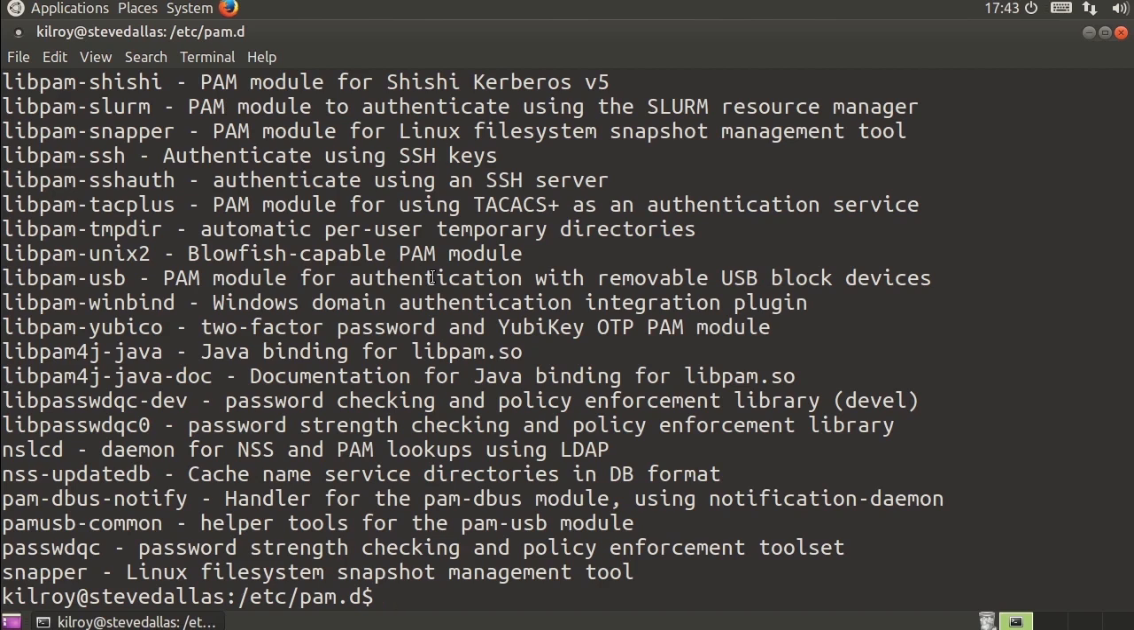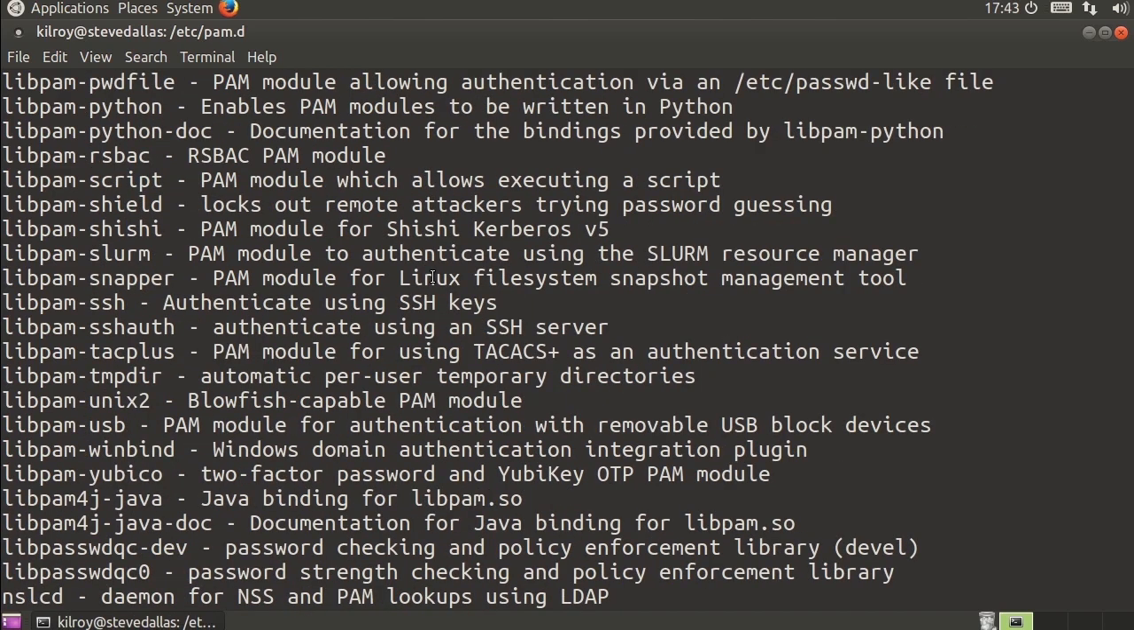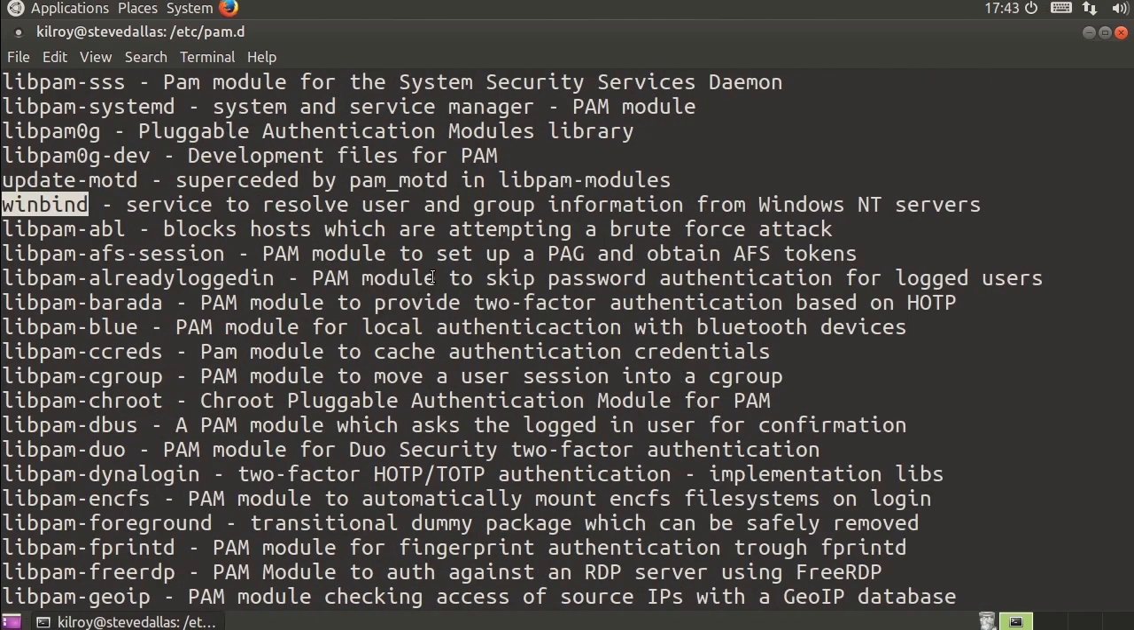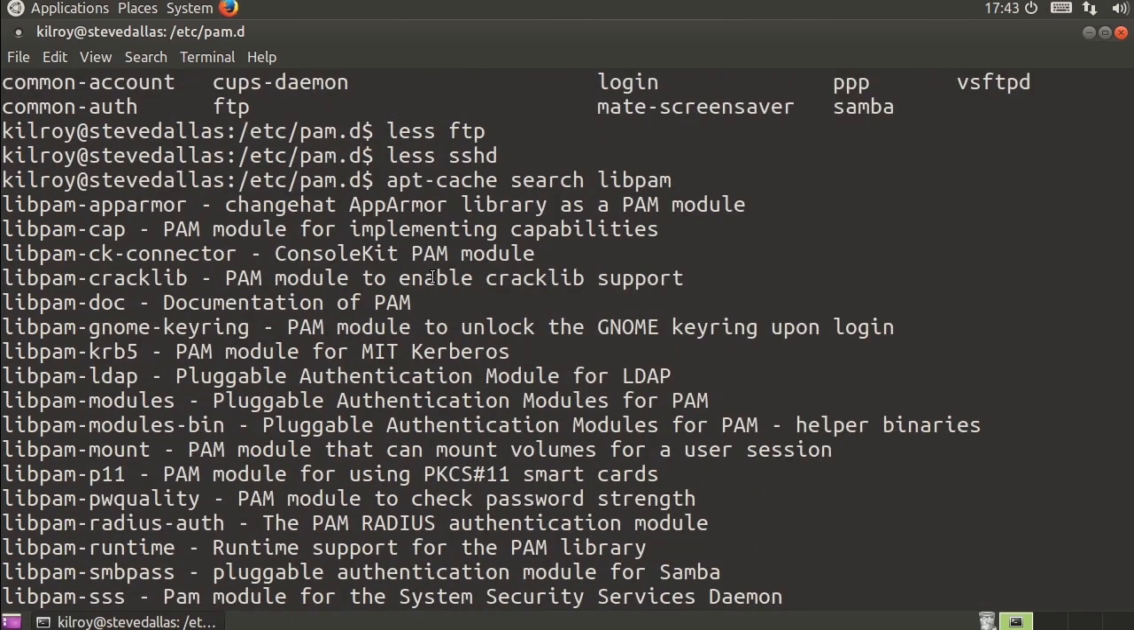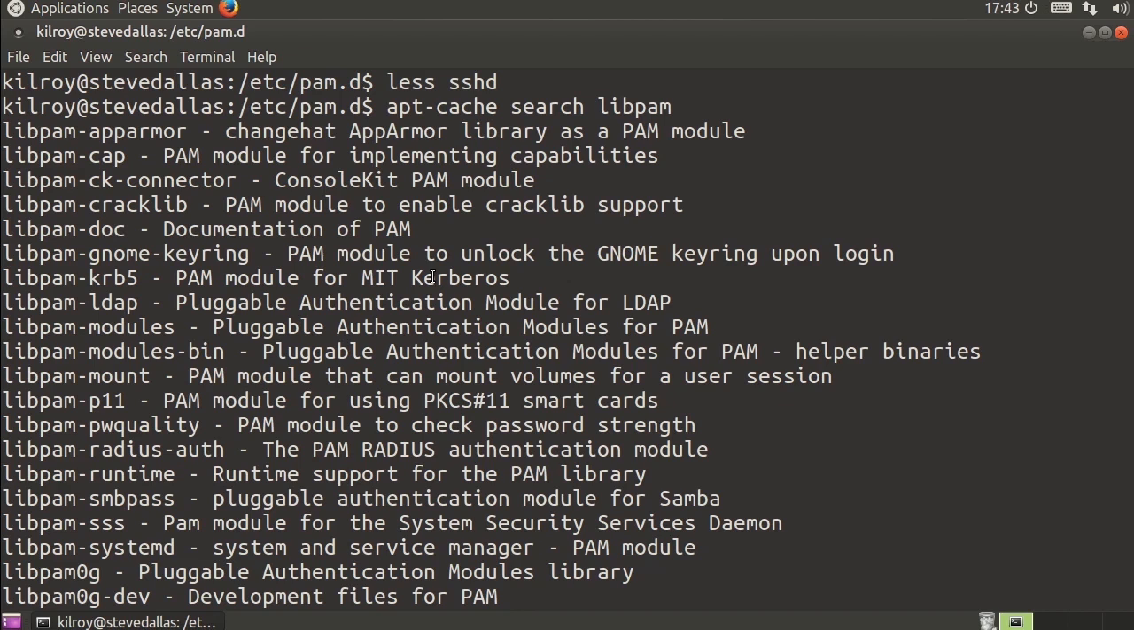But you can definitely see that there are a lot of modules that you can make use of when you are using PAM in order to allow different types of authentication on your system to happen, as well as enforce different policies with your authentication when you are making use of certain services.